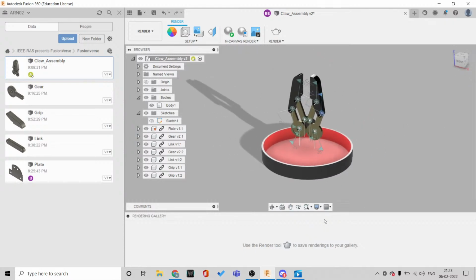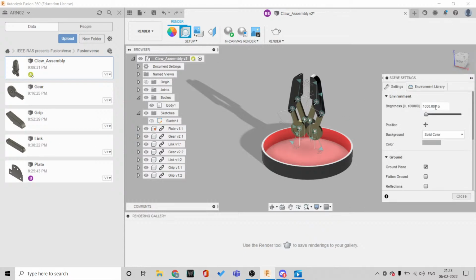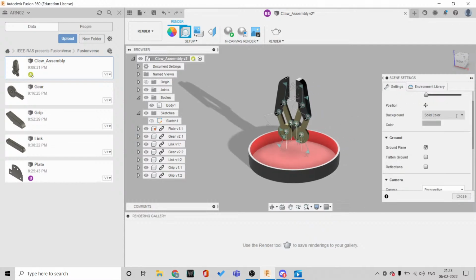Now we've almost completed the render. We'll just have to set the scene. So go to scene settings and you can see there's an option to set the brightness. I'll leave it at 1000 for now.